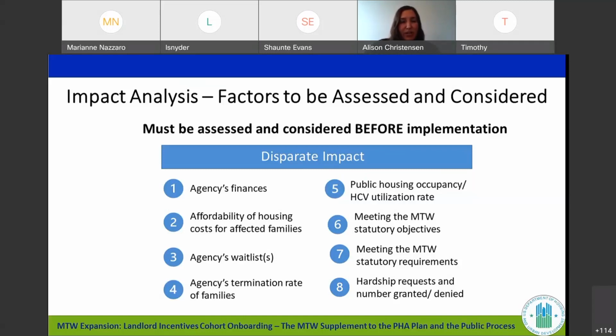So the disparate impact, then, we have an overlay on each of those. So again, you're going to want to look at disparate impact on each of those individual factors and whether or not it applies. So next slide, please.